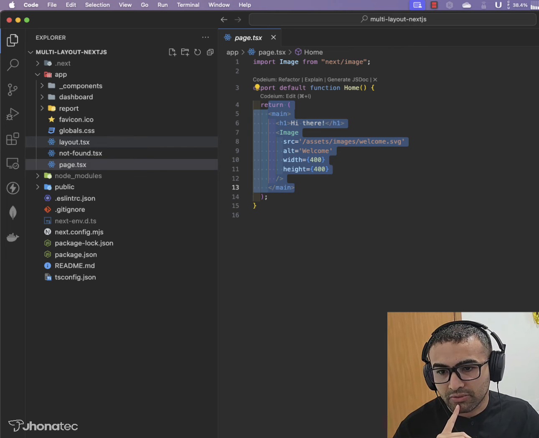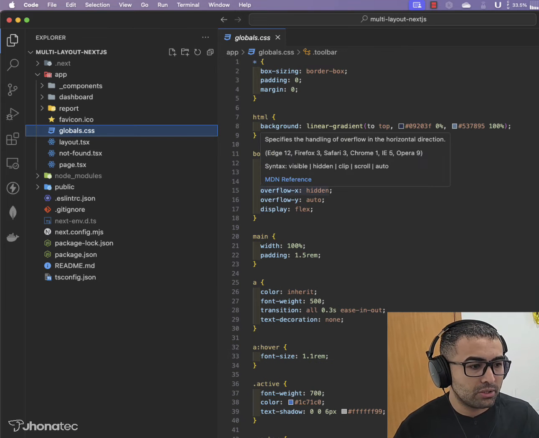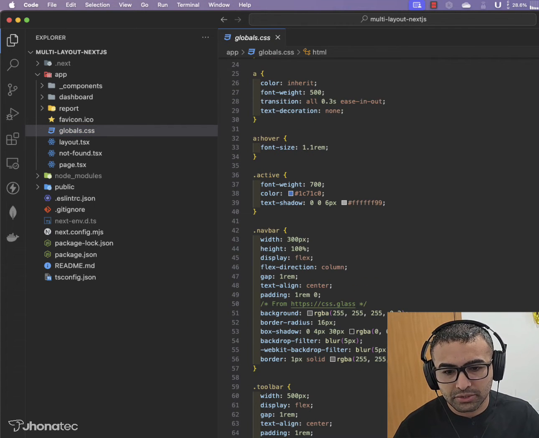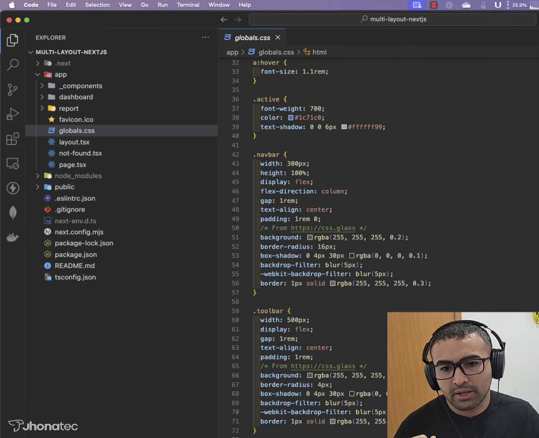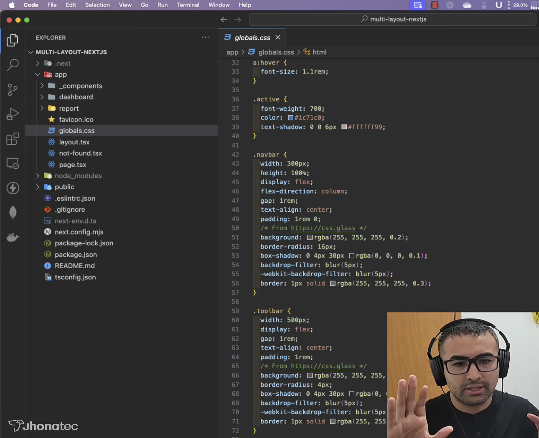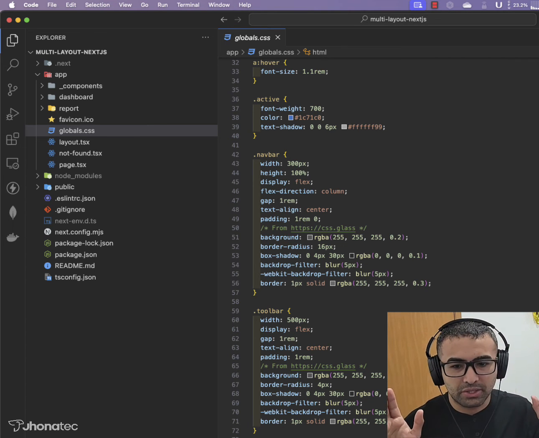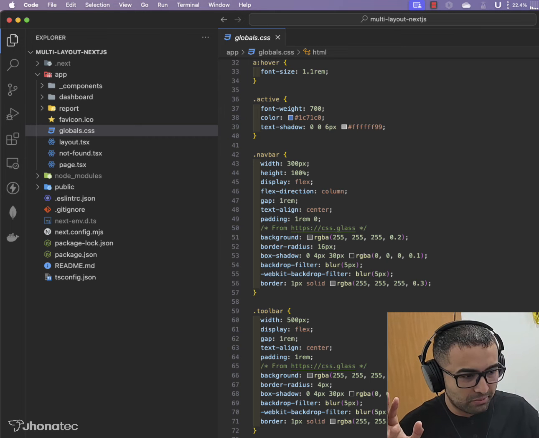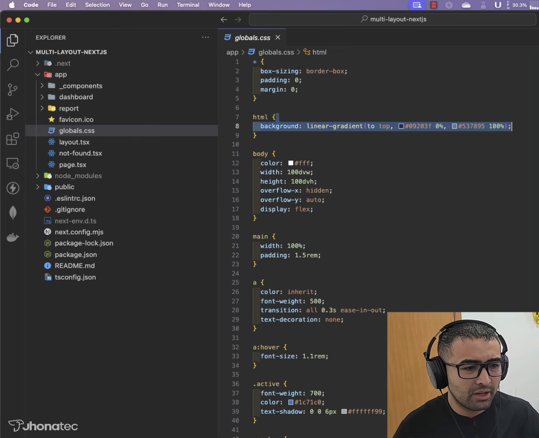And we have another important file as well, global.css. Right here I try to be as simple as possible. We have something here to make some components that I show on the page with some background and some width, so we can see what is the nav bar, what is the toolbar, what is the rest of the page, okay? Everything is in this file because I try to be as simple as possible, okay?